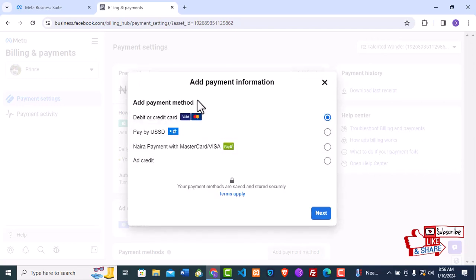And then here we have add payment method. We have debit or credit card, which you have to use a dollar card or an international payment card that actually accepts dollars to link your debit or credit card. But using a Nigeria card, even if it's a MasterCard, sometimes it's going to decline your payment.